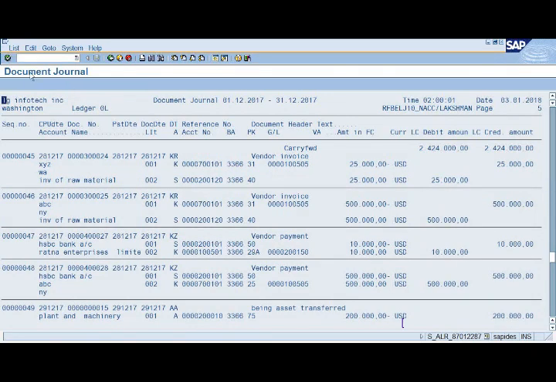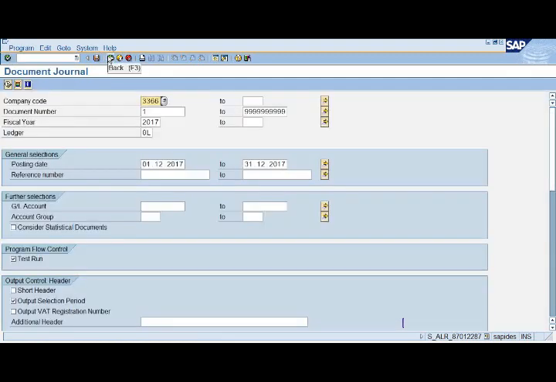Whatever you can do with this report is available in the list menu only. See, if you want to take the printout, you can click on printout. If you want to save, right, in Office or in a local file, you can go on save and send, right? So like that, you have to go through all these details, right? It's not possible to remember the paths also. Okay. So this is one of the important reports.